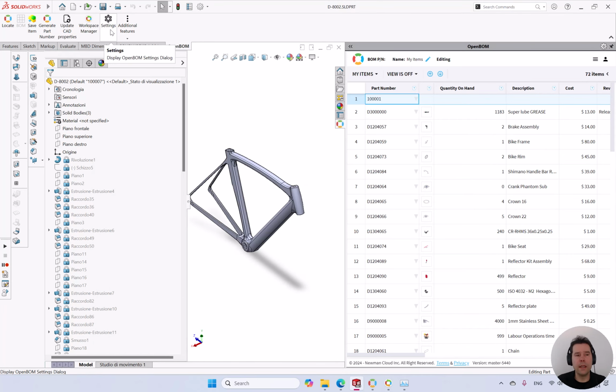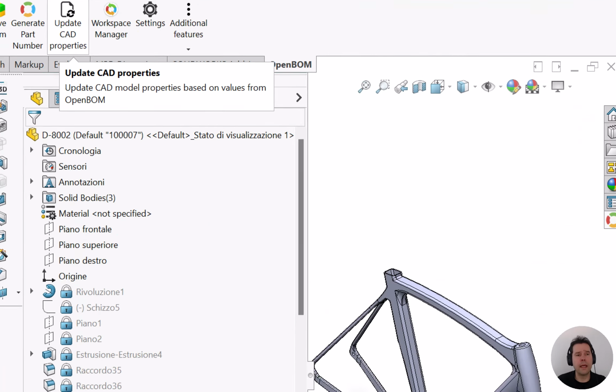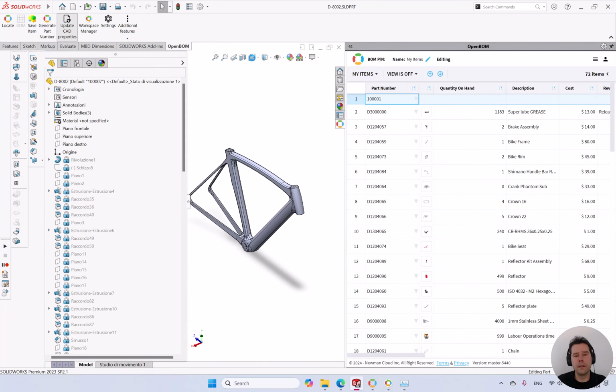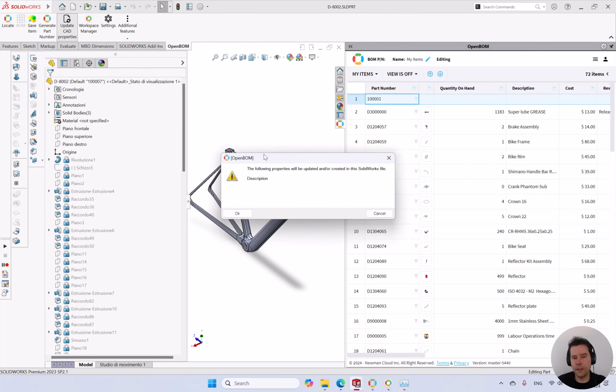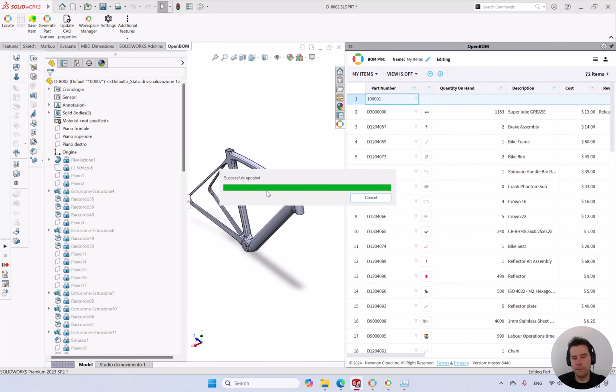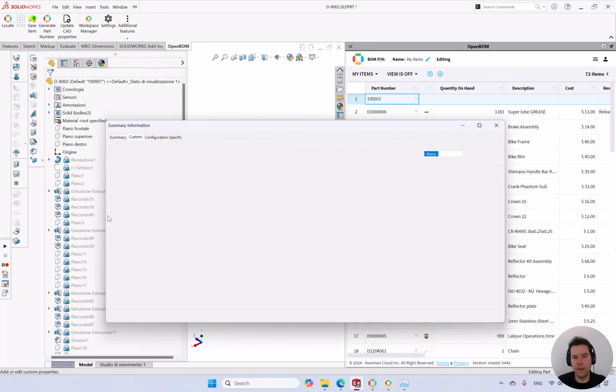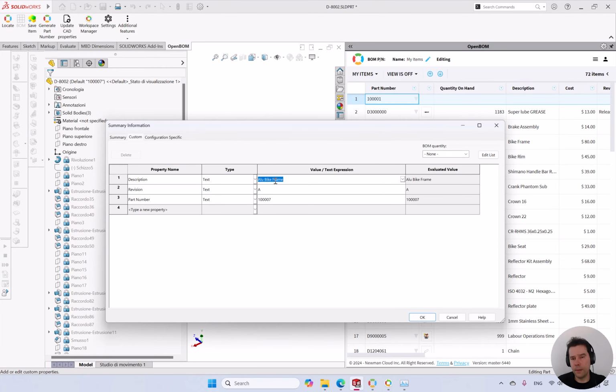So after we have configured that, if we click on the Update CAD Properties button, this is going to save back to CAD. We can create properties if they don't exist. In this case, the description exists. We can click on Save Properties to CAD. It's a bit of a confirmation that this property is going to be updated. And there we go. We have the updated description from item information back to CAD data.